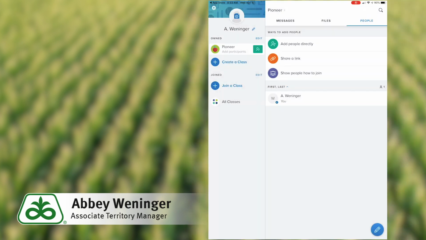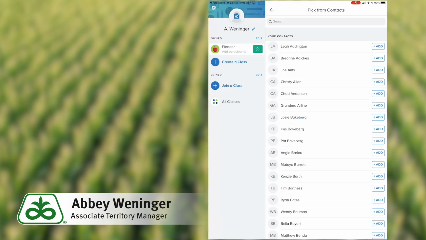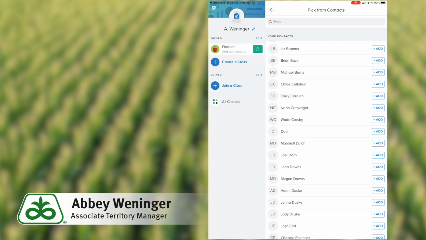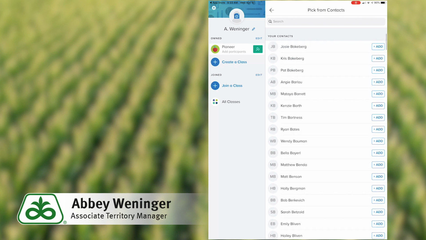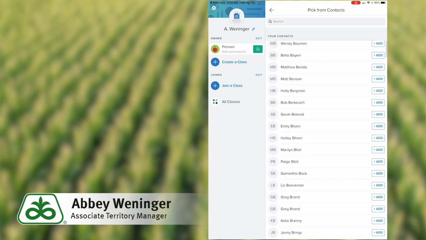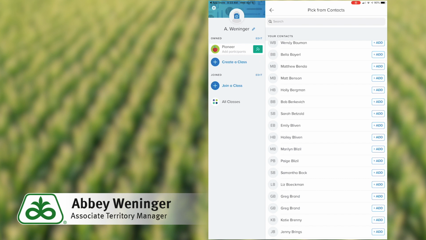So how you add people directly is you're going to click the Add People Directly, pick from contacts, and now all the contacts in your phone will be listed. So what you'll need to do is for all the people you want to add, you would click Add in the right hand corner, and then it will turn green. So then they will receive that message that they've been added to the group. So once you've completed and added all the people you want to, you can leave this section. And now you can go and send a message so that they know that this isn't spam.